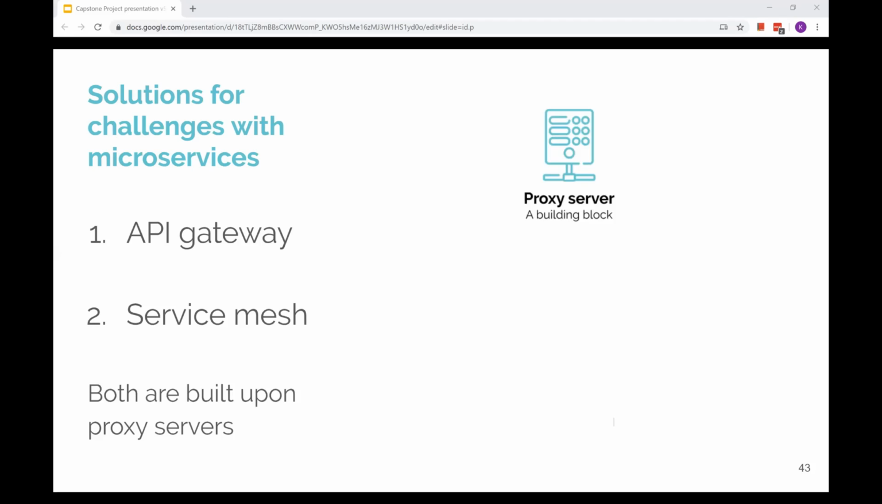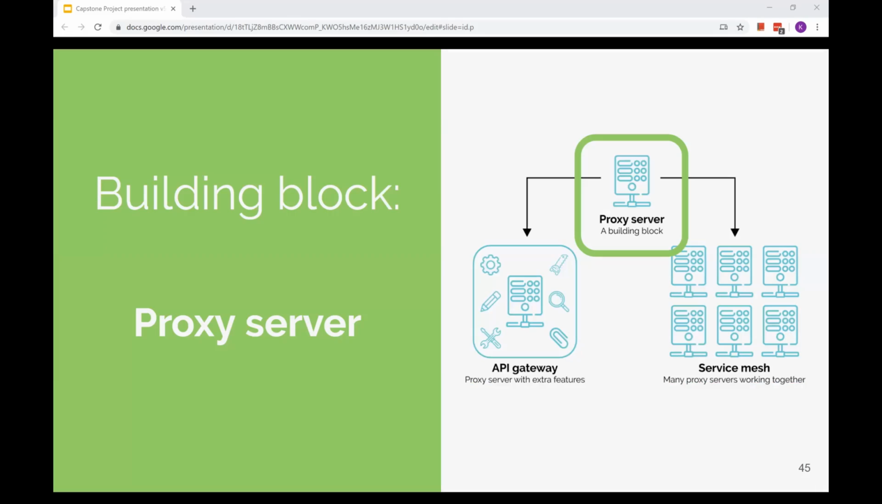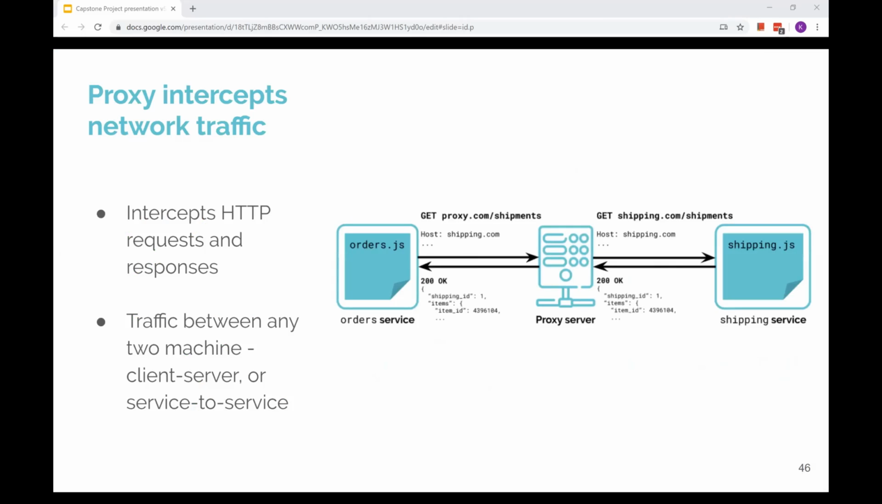Both of these solutions are built on what's called a proxy server, but in a slightly different way. The API gateway is just one proxy server with many extra features, whilst the service mesh consists of many proxy servers working together. We'll be going into those relationships more in this section. So first of all, let's understand what a proxy server is. All it is, is a server that sits between 2 communicating machines.